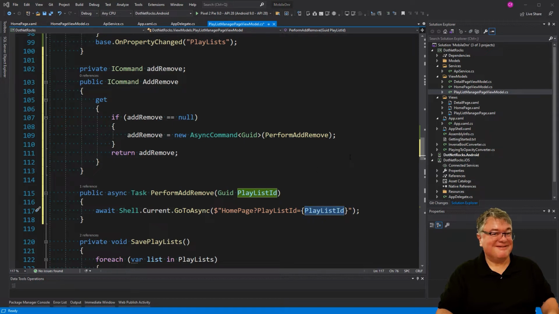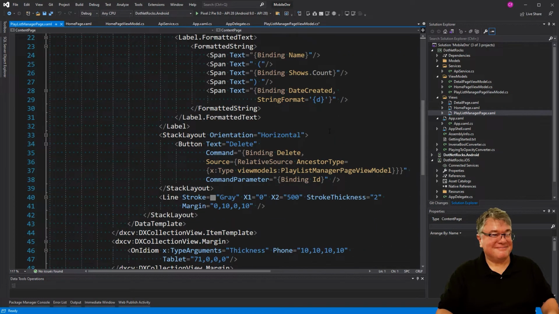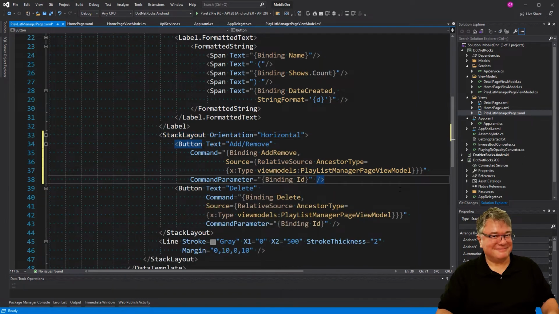So let's go to the Playlist Manager page XAML view, and we're going to add the following just above the delete button in the horizontal stack layout that contains the delete button. So here's our Add/Remove button, and our command is the Add/Remove command on the view model, which we're bound to.